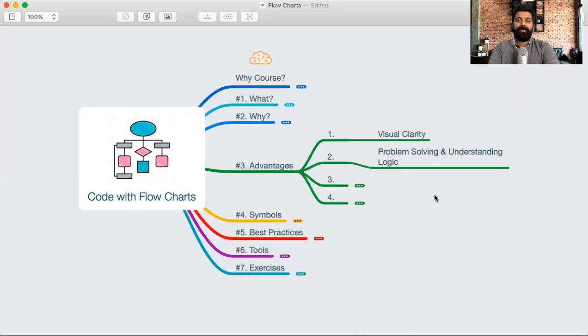The second advantage is it'll help you improve your problem solving and understanding logic capability. How is that? When you're looking at a problem statement or at the task that you're supposed to be solving, this gives you an ability to break down the entire problem statement into smaller pieces of code. And you all know the importance of breaking down the entire complex problem into smaller pieces. And now when you identify what those pieces are, you know exactly how to go ahead and write code. So this happens to be the second advantage of taking a flowchart approach.